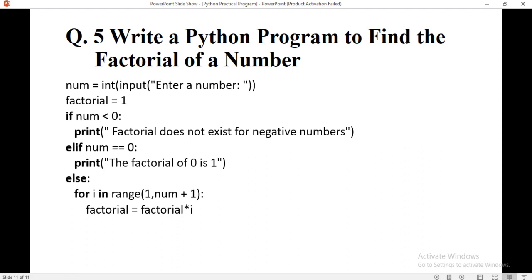We will multiply this factorial. Initially factorial is 1. Now 1 into i, 1 into i is here 1. So 1 into 1 is 1. So factorial will store the 1. Then print the factorial of number. After that, first calculate the factorial and then print that factorial in the next line. The factorial of num is factorial.